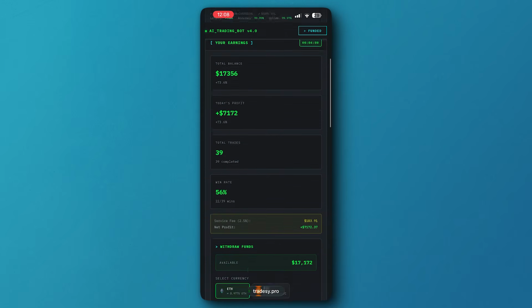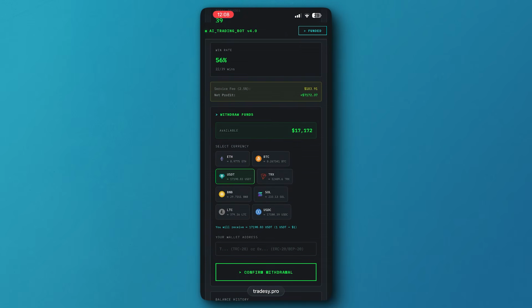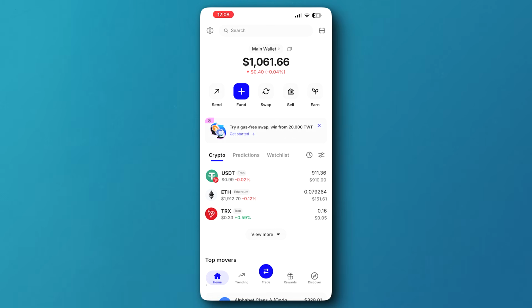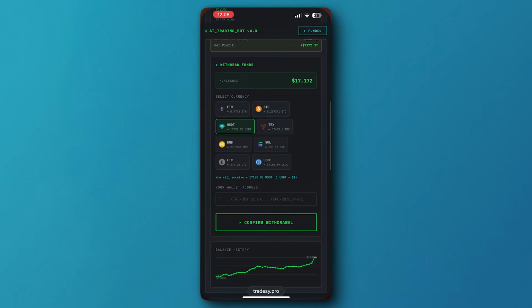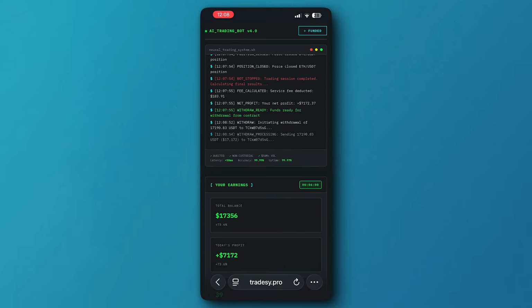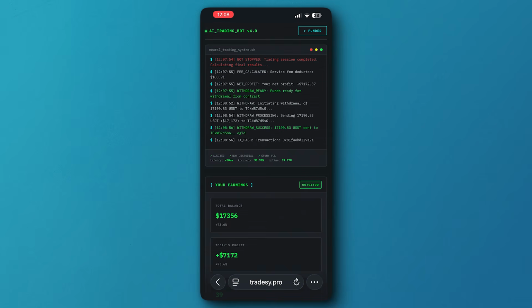So, withdraw step. Here, I select the asset and paste the receiving address. Okay, protocols picked it up. Now we wait a few minutes to process.